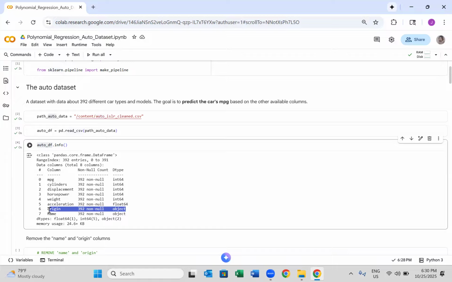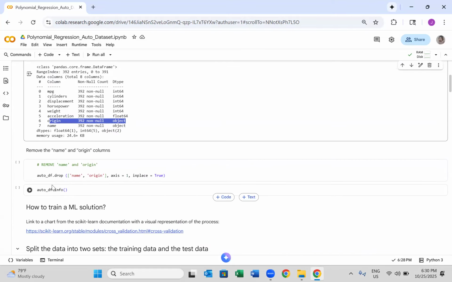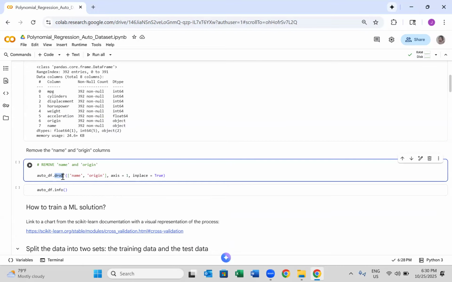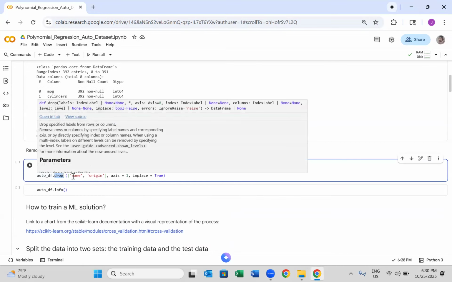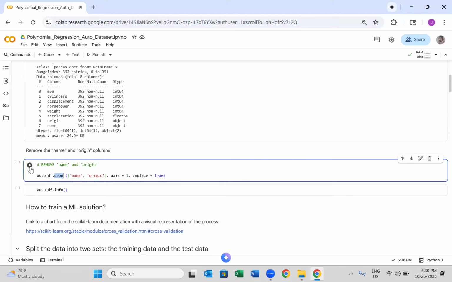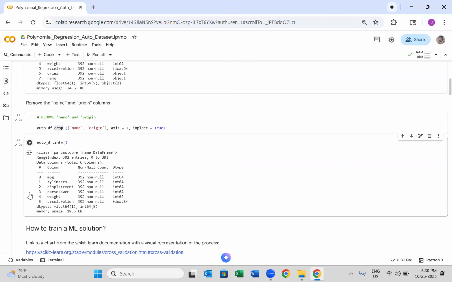So that's why I'm going to delete these two variables, origin and name. And I do that right here by using the drop function. And sure enough, let's go ahead and execute this code cell. And once we take a look at the auto data frame, they are gone. Okay, so we don't have those columns anymore. Cool.